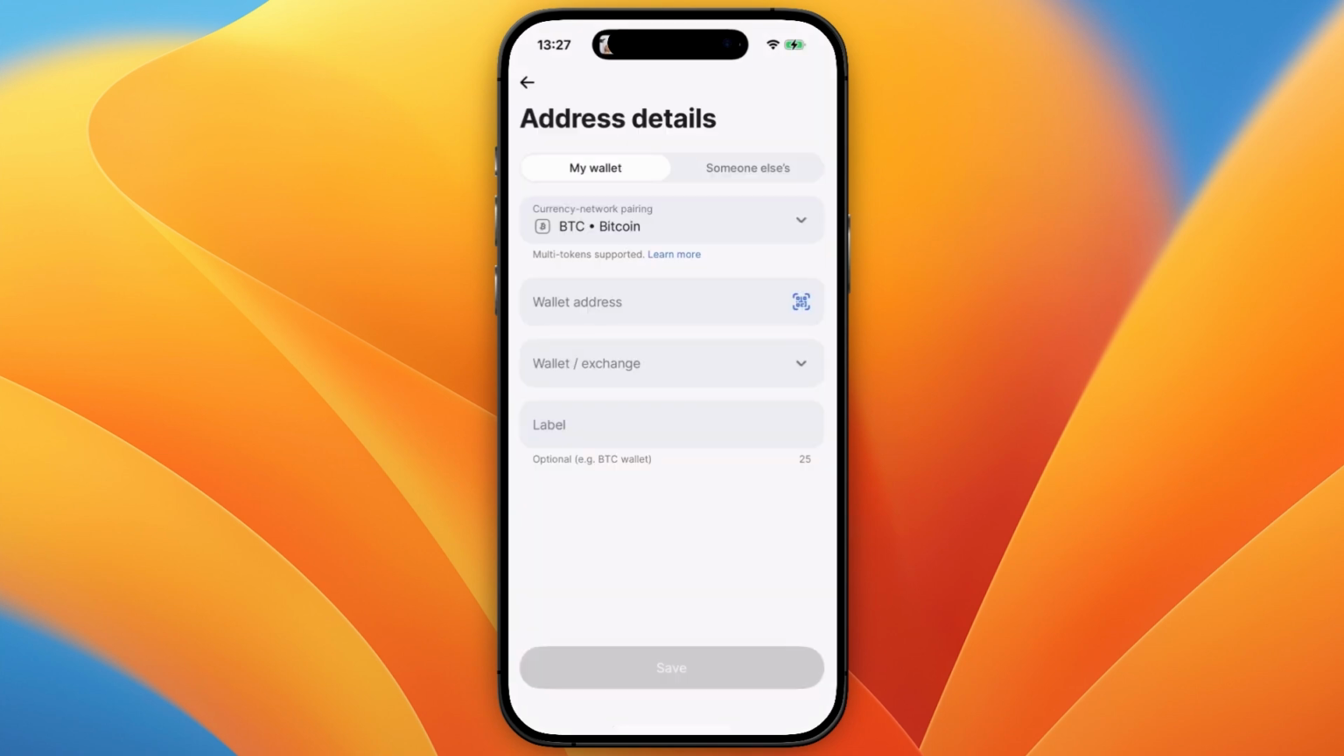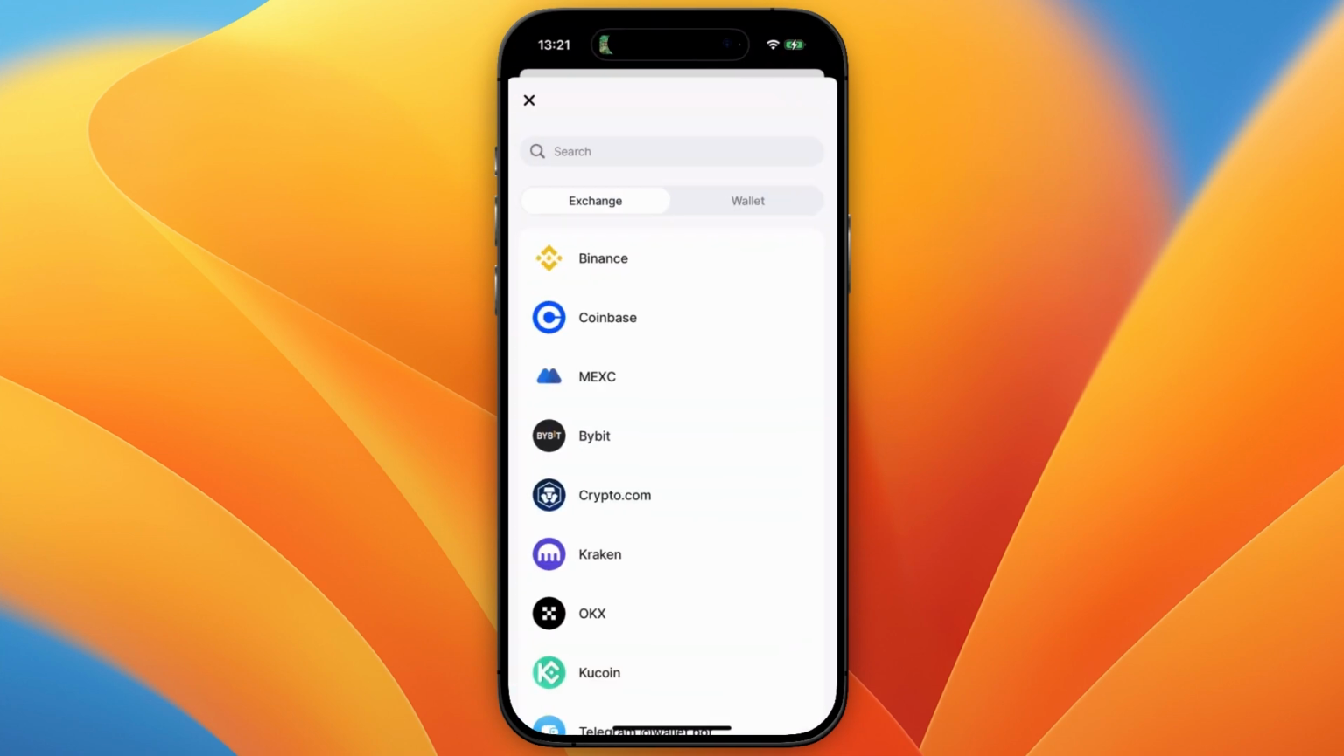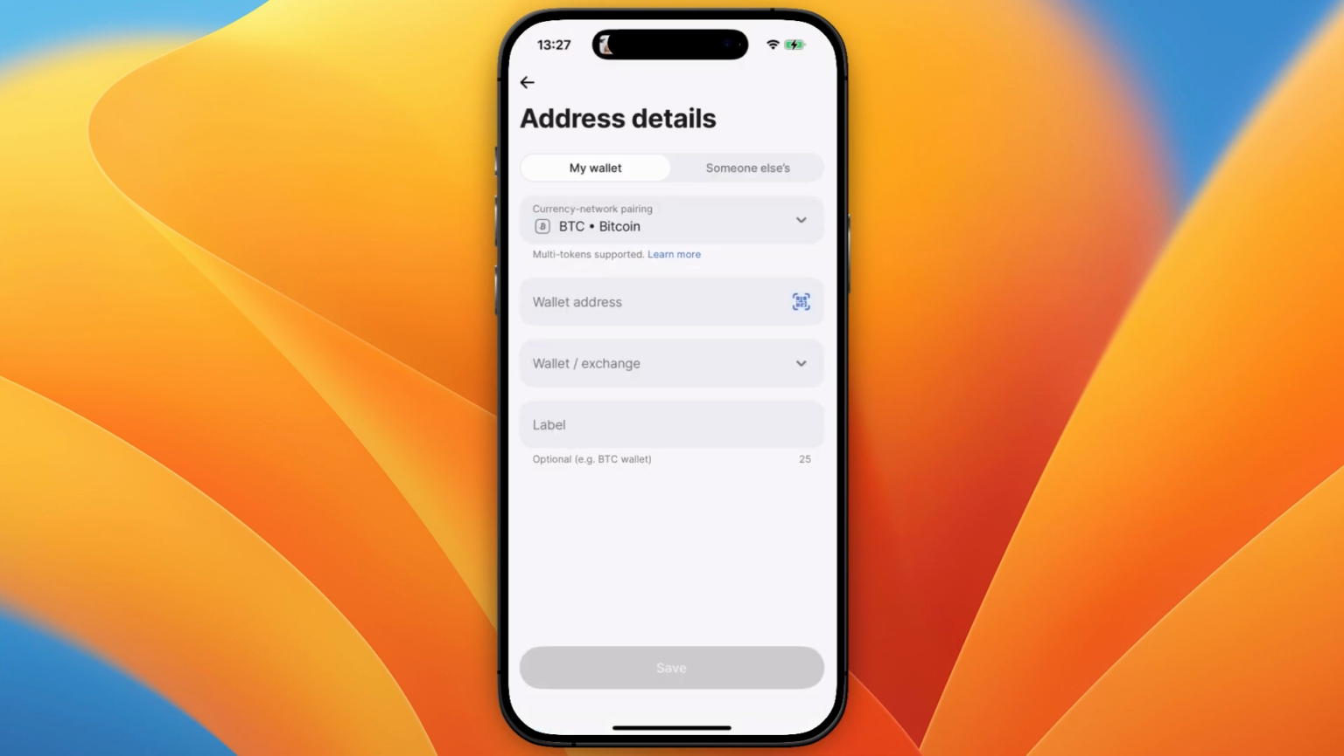Then you will see something like this, so you need to enter a wallet address and a wallet or exchange. Now first just go and click wallet or exchange. And then from there under exchange, select Crypto.com. Then after doing that, you will need to find your wallet address for the cryptocurrency and network you selected. So you can see that at the top for me it's Bitcoin on the Bitcoin network.